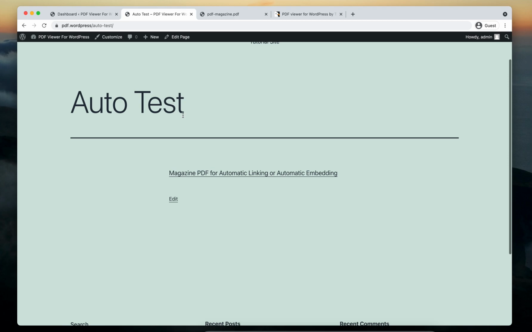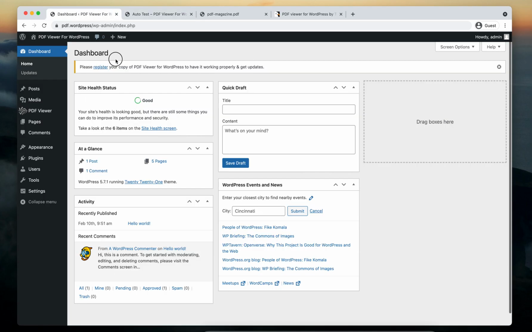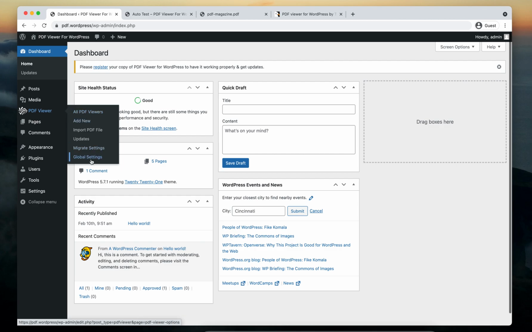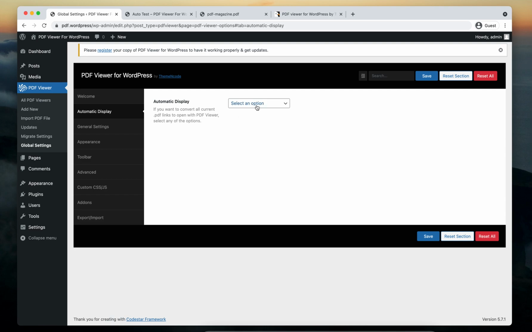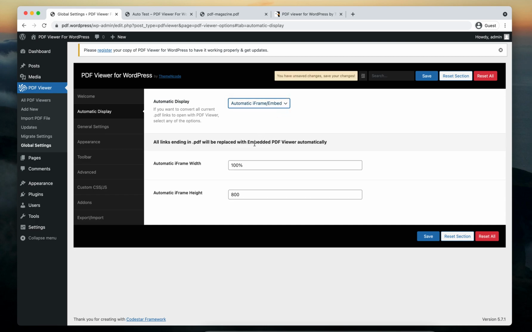We'll first start with the iframe or embedded setting. Now this is our admin panel, and then navigate to PDF viewer global settings and automatic display tab. As you can see, we have the two options here, automatic iframe or automatic link. I'll select the automatic iframe or embed first, and now you have to enter the width and height parameters here. You can set those as your choice. Okay, so I have selected this and now click on save.